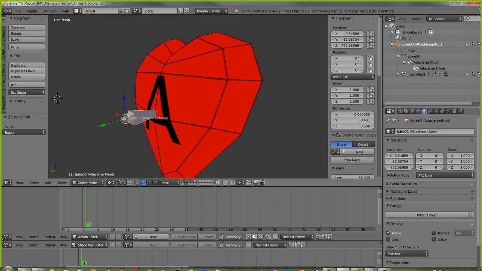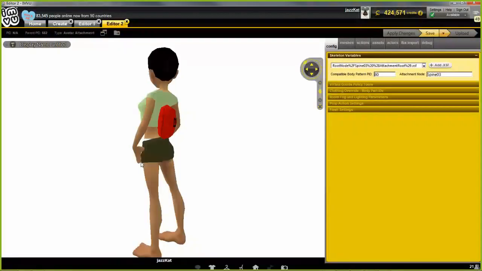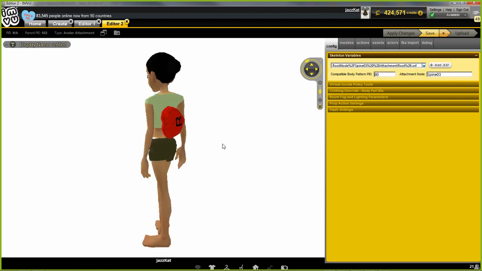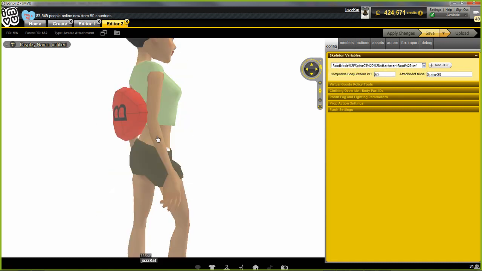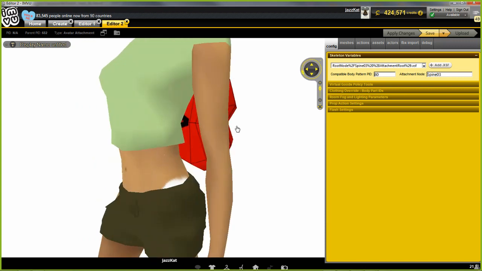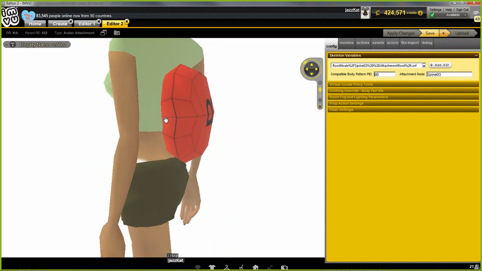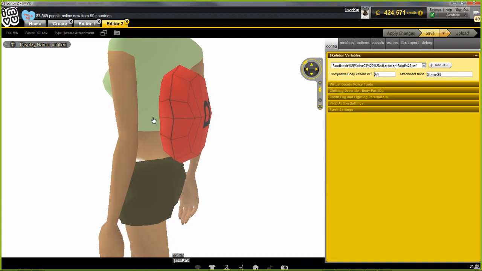So what we could do is, we've imported a specific item which is an accessory, and it has a skeleton, but we can't see it. We can't see the skeleton, and we can't see which way it's pointing or how it's orientated.